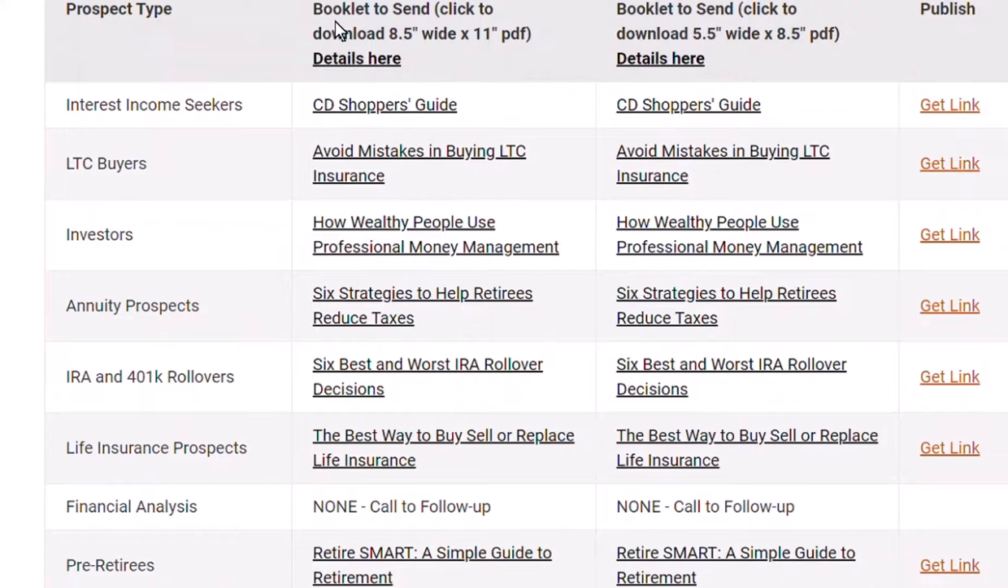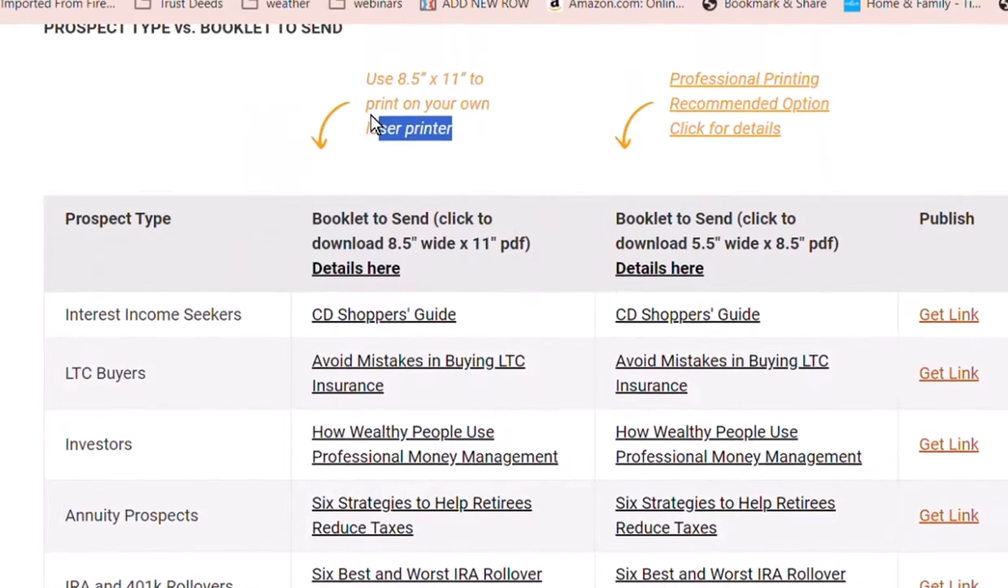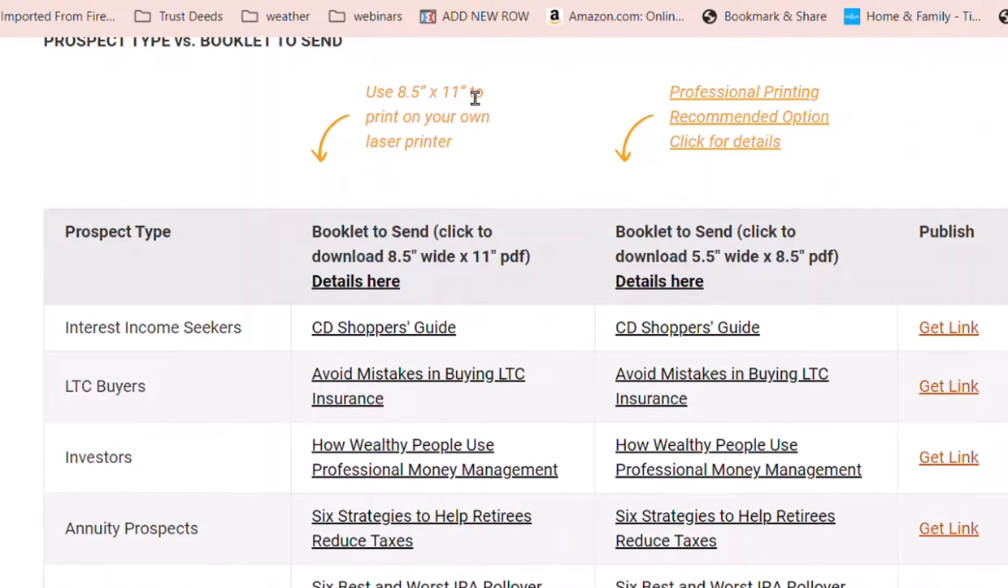So there's two formats for the booklets, 8.5 by 11. So this format, as it says here, you could print this right out on your laser printer because your laser printer uses 8.5 by 11 inch paper. If you wanted to do something fancier, they're also in a format 5.5 by 8.5. So in other words, an actual booklet, they look like a booklet that is what's called saddle stitch, which are staples in the side.